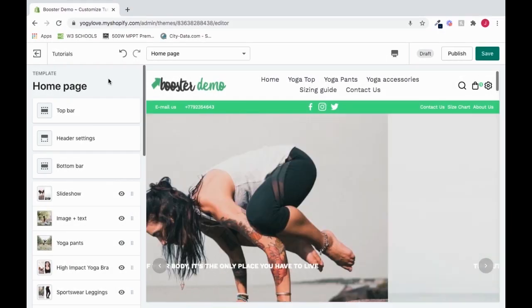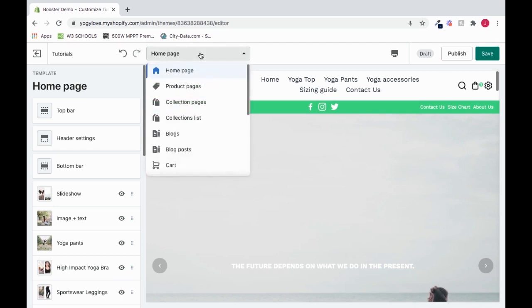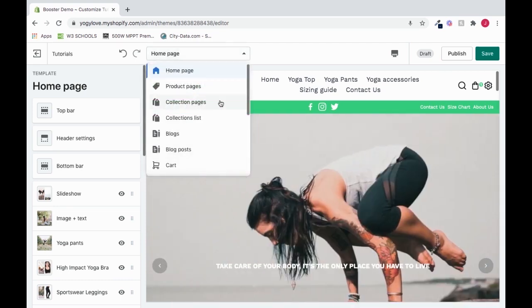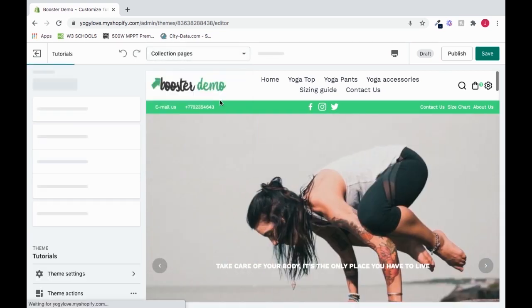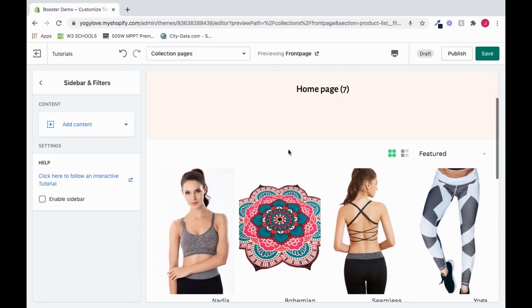In order to set up the sidebar and filters, click the top dropdown and click Collection Pages. Once you're within the Collection Pages section, then go down to the Sidebar and Filters. Welcome to the Sidebar and Filters section. Sidebar and Filters allows you to categorize your products.